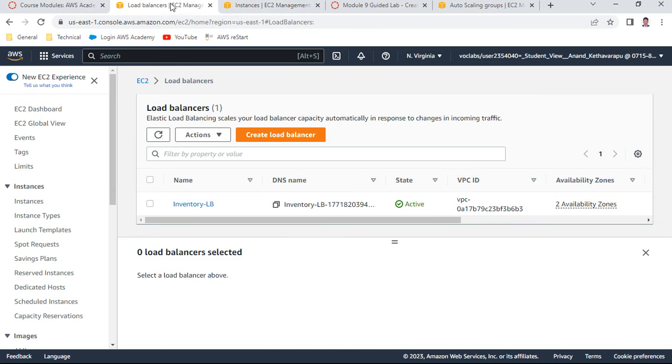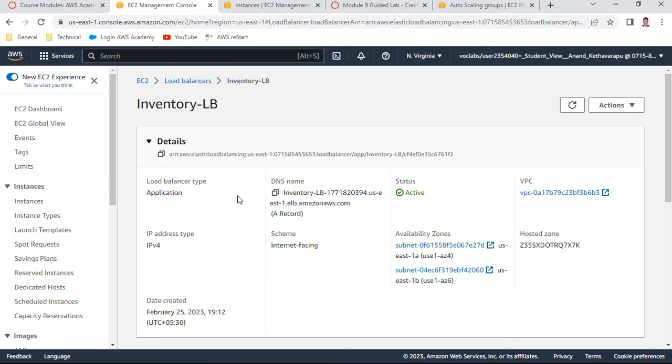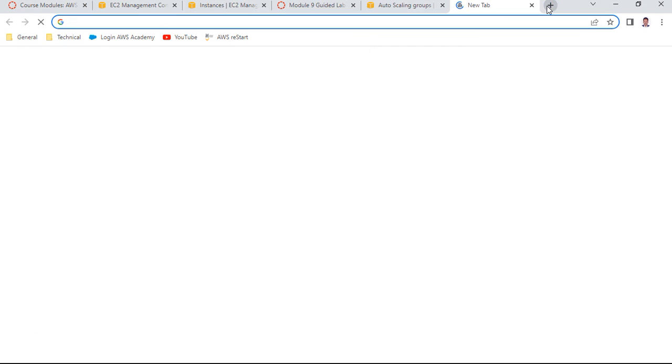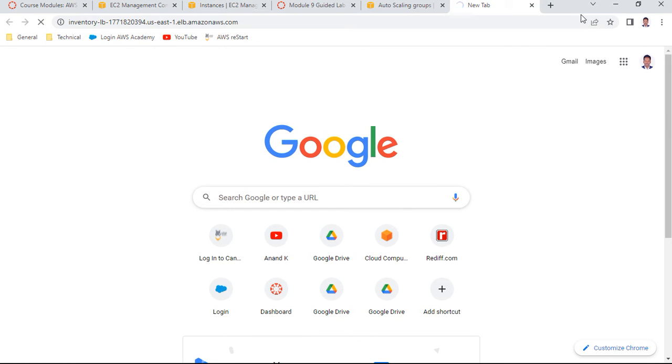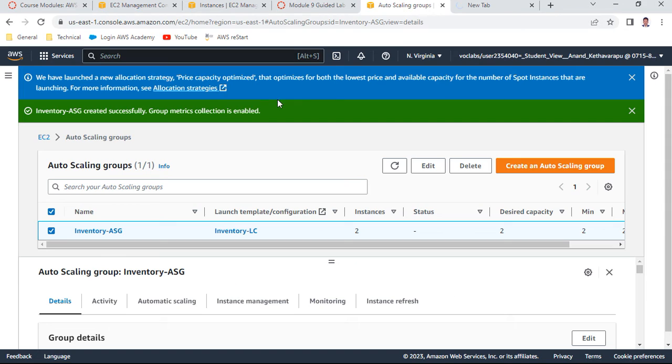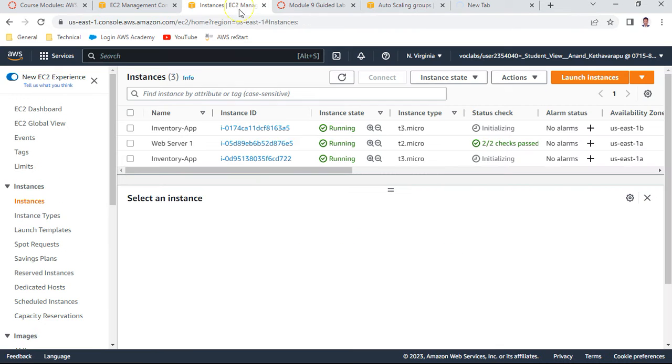Meanwhile, click the load balancer which you created, and you get this DNS name. This is also called an endpoint. Open this endpoint. This is the load balancer. At the load balancer endpoint, you should get your website provisioned using these two web servers. It will come very soon once the instances are ready. The instances are still under initialization, so it will take a couple of minutes.